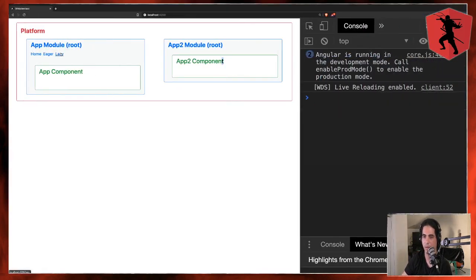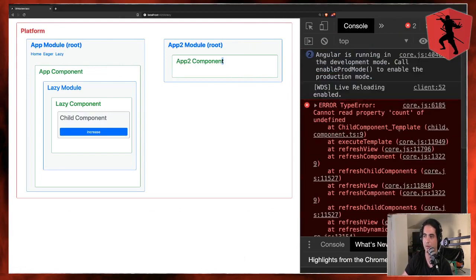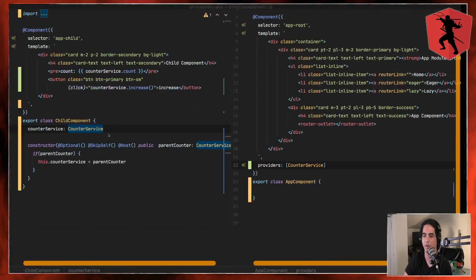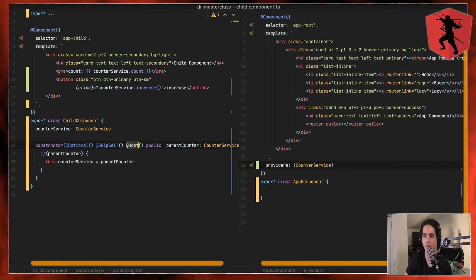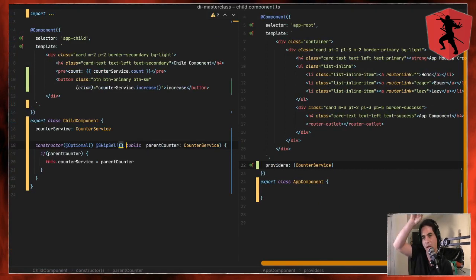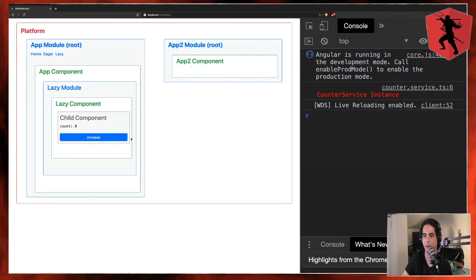I'm gonna hit the lazy and everything crashed. I mean, cannot read count, count is undefined, and that's only because I restricted it with the host. If I remove the host, I'm gonna get a default behavior, so Angular is gonna climb up and find it on the app component, which is not my direct parent, and everything works. So the host gives us another resolution by saying skip yourself, but don't go all the way up. When you hit your direct parent, you can stop right there. So I'm getting more control about what's going on.